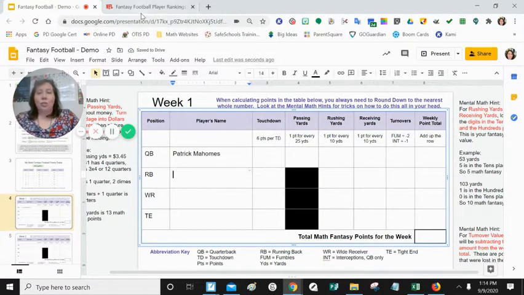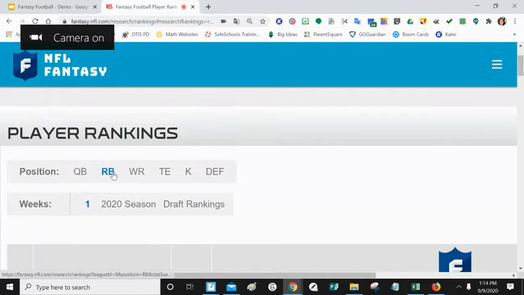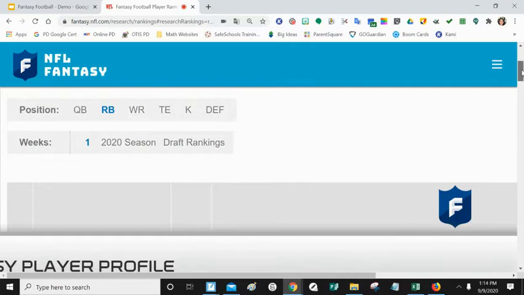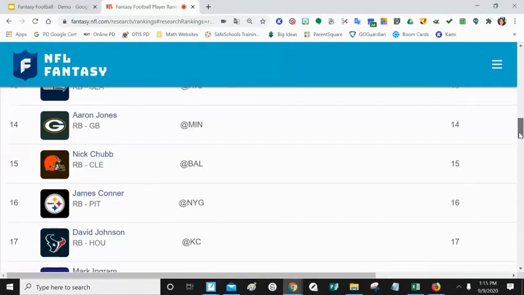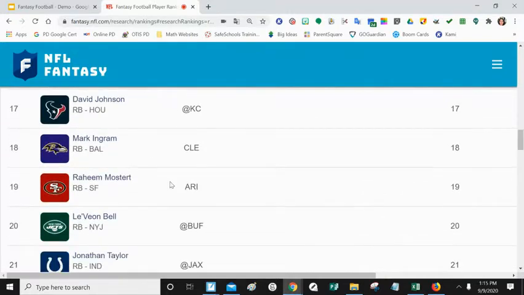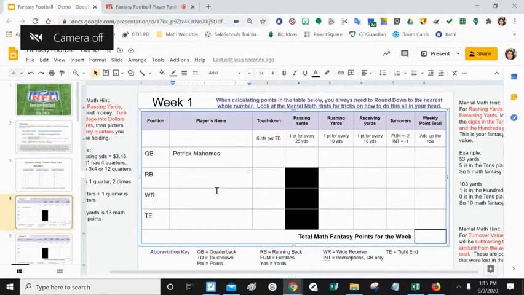My next position is running back. So I'm going to again go back to my player rankings, click on RB for running back, and look for my players. RB week 1. So my running back, I'm going to pick Mark Ingram. So I'm going to put his name on my team.